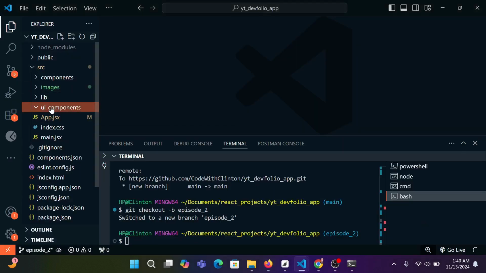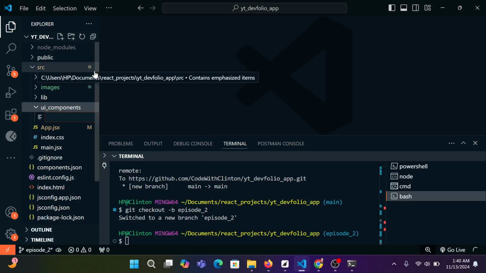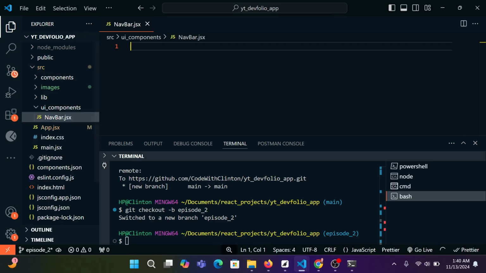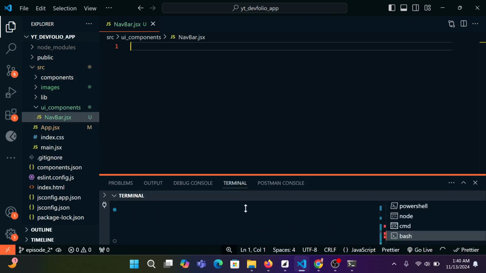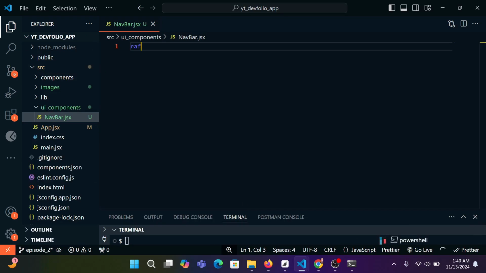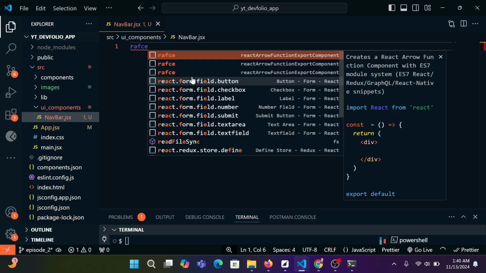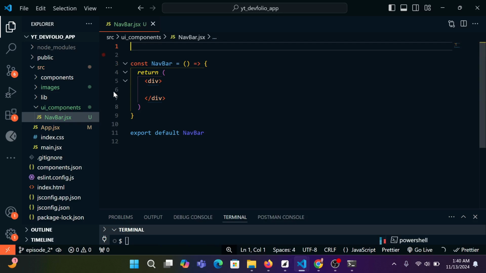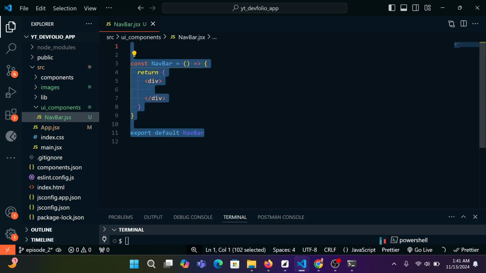Create a new file. I'm going to call this navbar.jsx. So we've created it already. So once you're on this file, the first thing I'm going to do is type RAFCE to generate the boilerplate component code. So we've got it. So remember to remove the React import on top. We don't need that import statement. So now we've got our boilerplate navbar code.